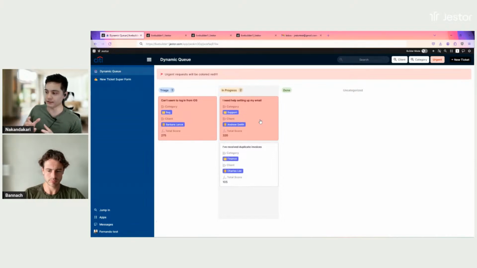So you can kind of see that in this template we have this dynamic dashboard in which, depending on the score, multiple things are going to happen. The sorting of tickets is going to change. The color of tickets is going to change, and so on. And this is going to change based on time, category, and client.